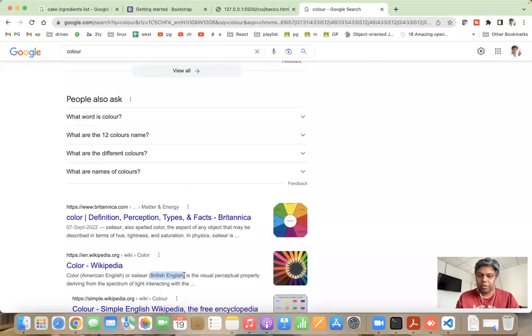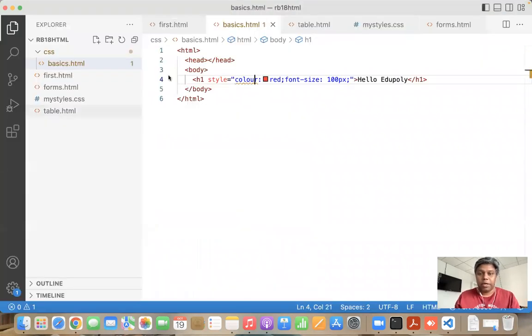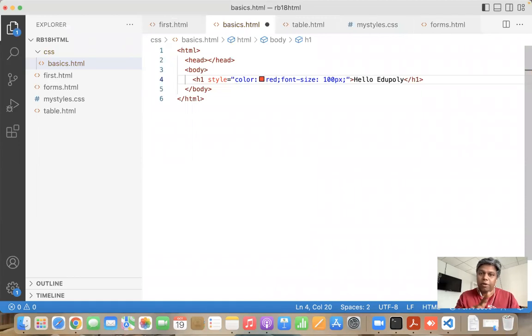My teachers taught me COLOUR only, but now the color spelling changed, and even HTML follows American English. I don't know what the hell is that, but yeah. But yes, HTML doesn't understand this. So you have to be careful about what the spelling is and what I have given.